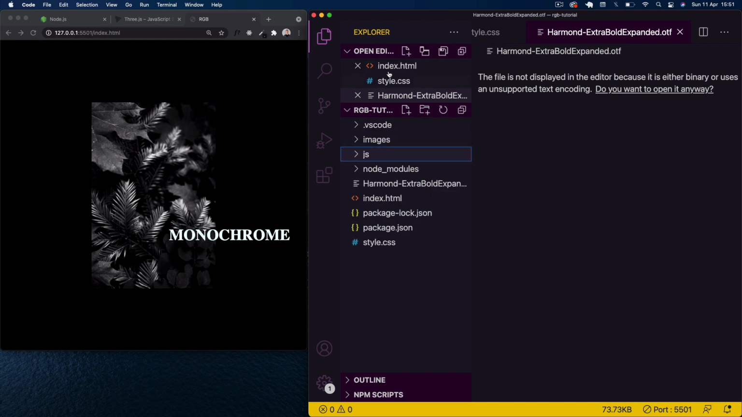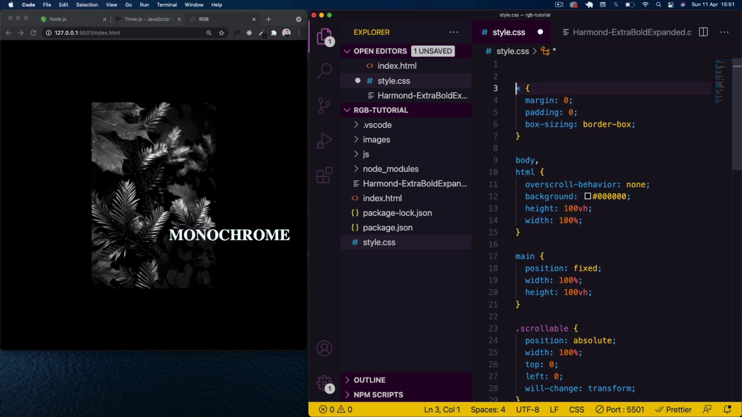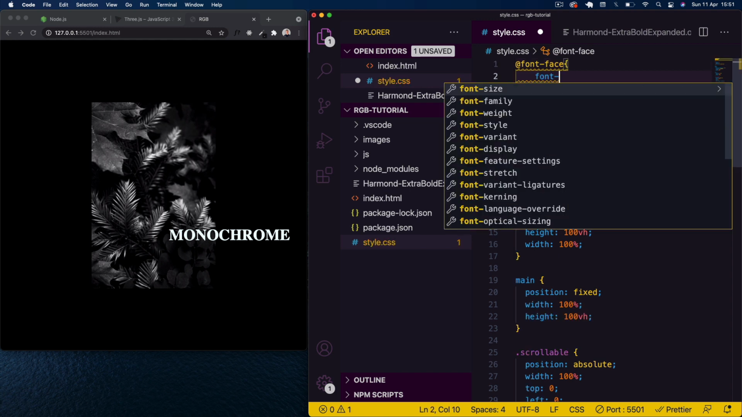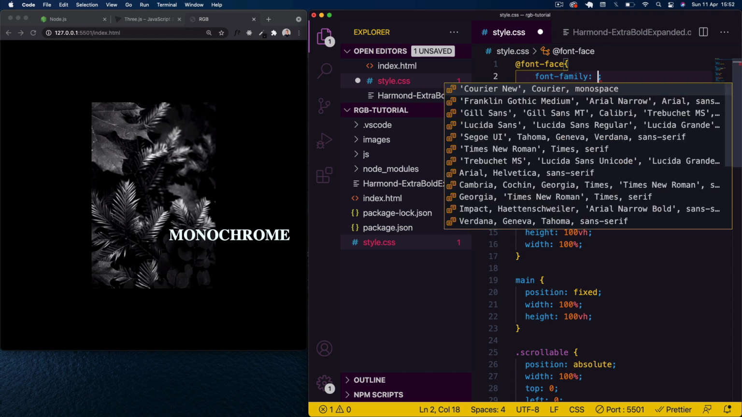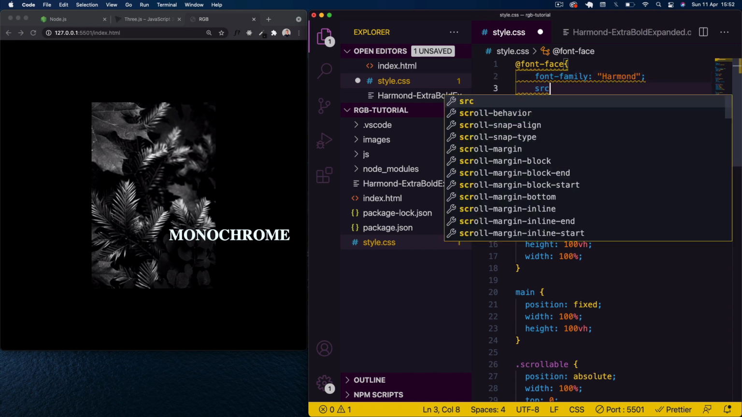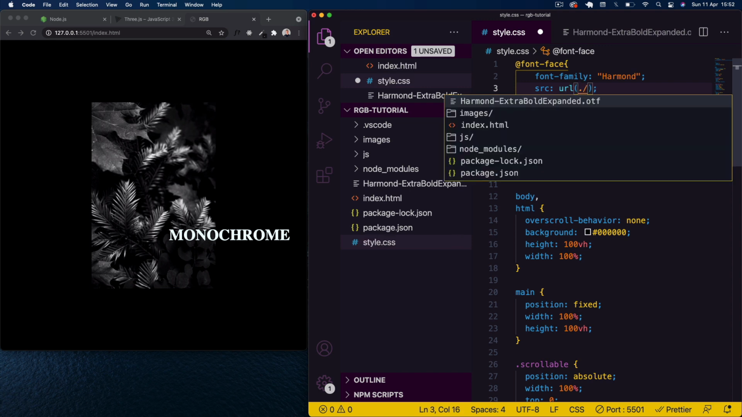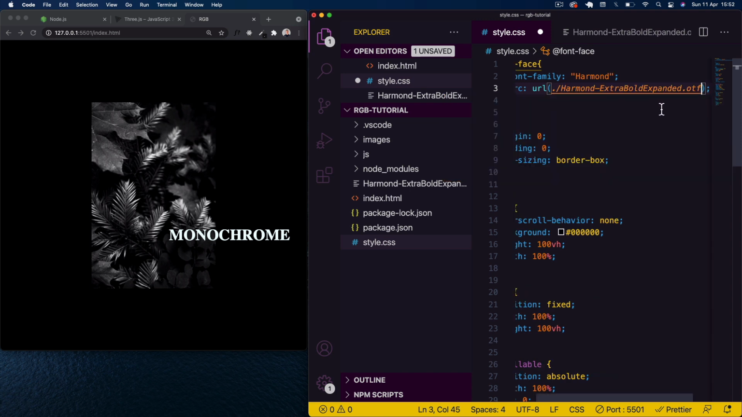Okay, so let me just apply this now. So in our style.css, if we go to the top, I'll just set the font up here. We'll just say @font-face, like so. We're going to say font-family, and we'll call this Harmon, like so. And then underneath this, I'm just going to say the source of this font, and then we'll say url. I'm just going to point this to the URL of that file, which is this OTF file, okay?